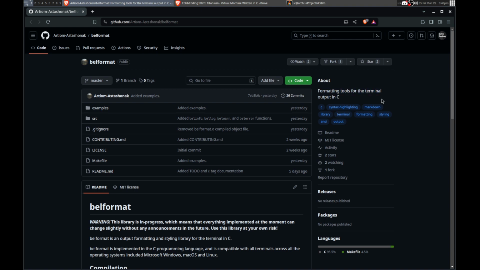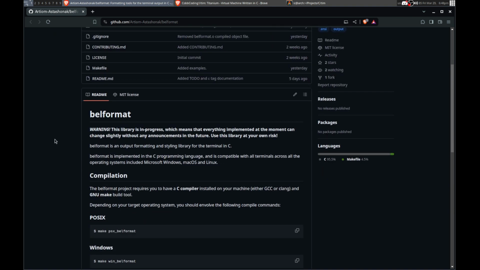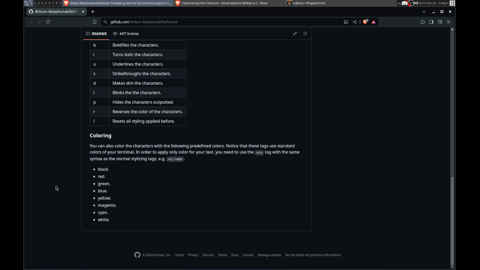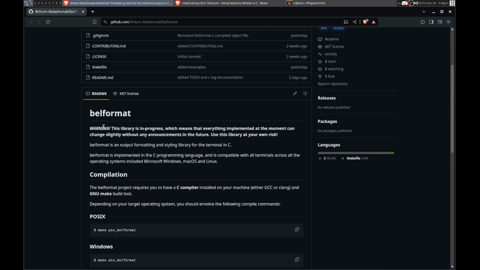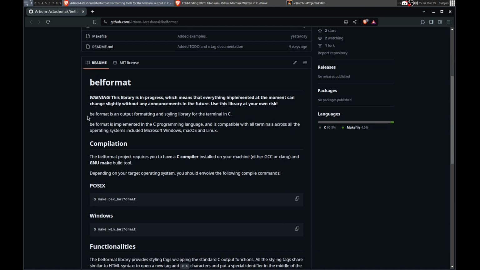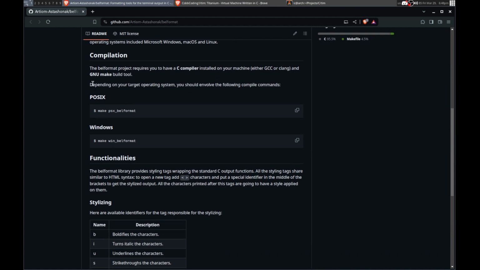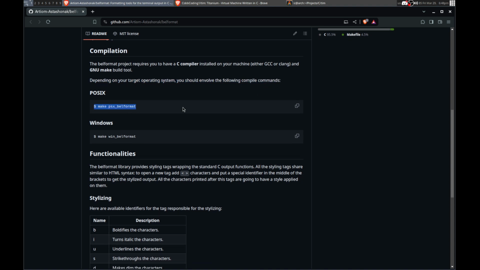Okay, formatting tools. Alright. Haven't done a good readme yet. Okay, all good, all good. Alright, that's not too bad. Okay, from the C programming language. Alright, makes sense. Make a new make build tool. Depending on your target operating system, you should involve that. Right, okay, I'll try it out.